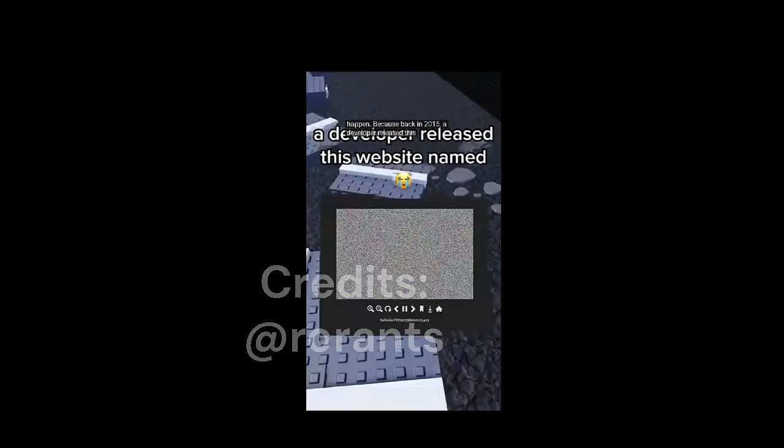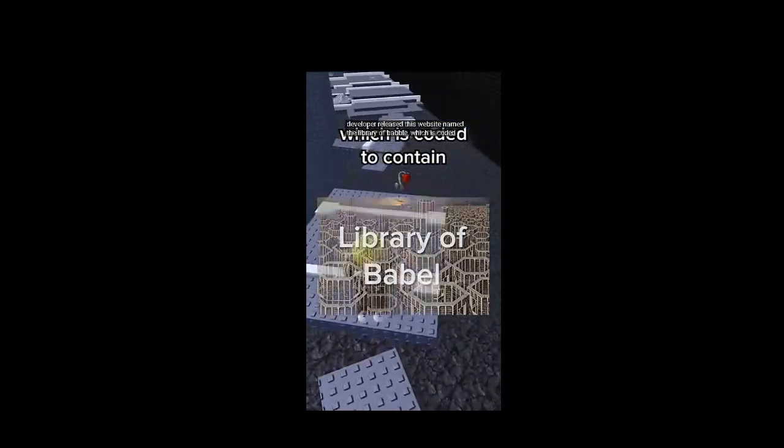2015, a developer released this website named the Library of Babel, which is coded to contain every sentence or picture ever created and ever to be created. And while you might think it's impossible that this page has a photo of your death, it works by filling a canvas with 4,096 pixels of random colors, and repeats this an infinite number of times.